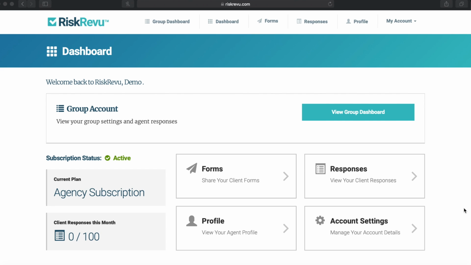Hello, this is Kurt from RiskRevu, and today I wanted to talk about how easy it is to share our RiskRevu forms. So there's two basic ways to share our forms.